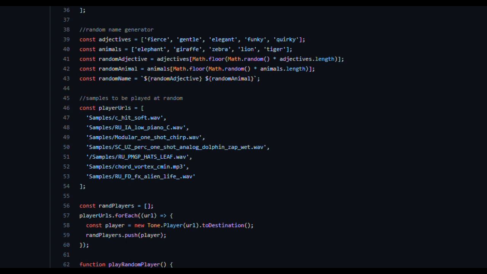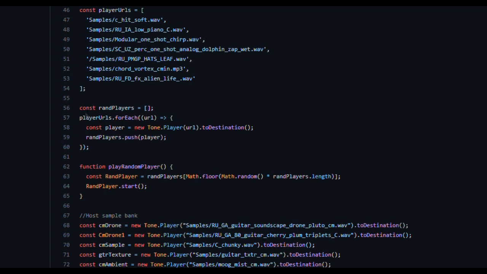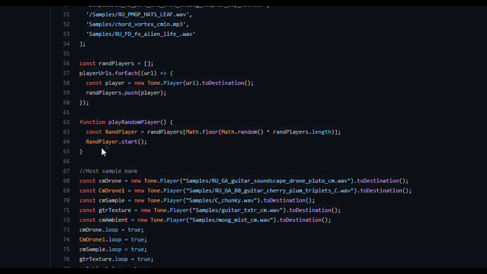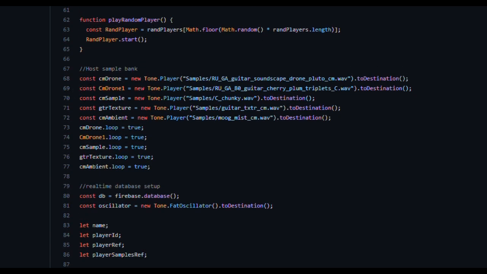And this is an array of random samples that are meant to be triggered on random players' devices. And this is the code to select the random player and play the random sample. And this is controlled by the transport, which I can talk about later. So this is a sample bank of all of the sound files that are meant to be triggered by the host and played globally for all the users at once. And these are all set to loop infinitely.